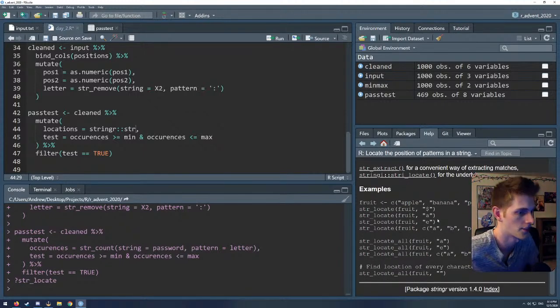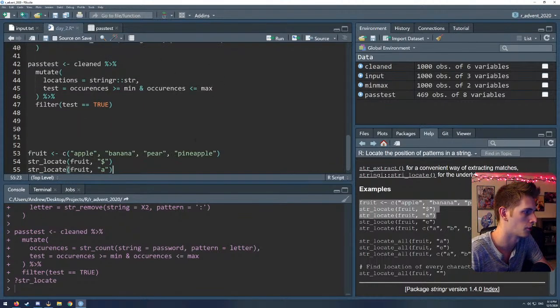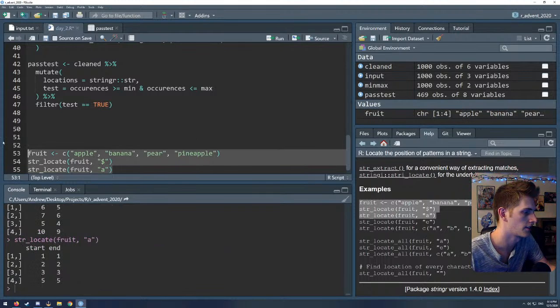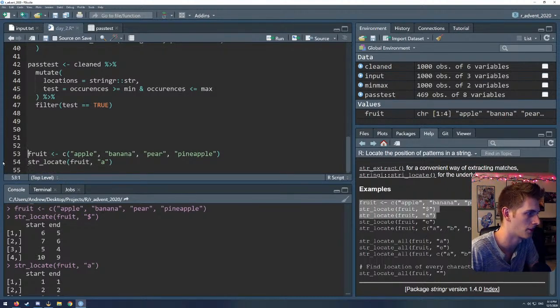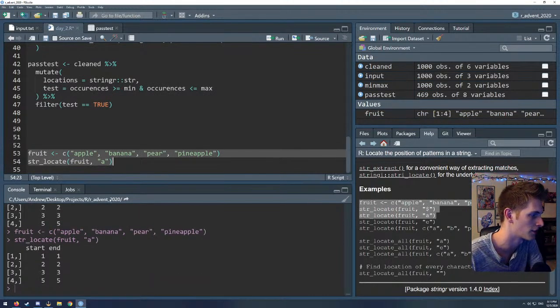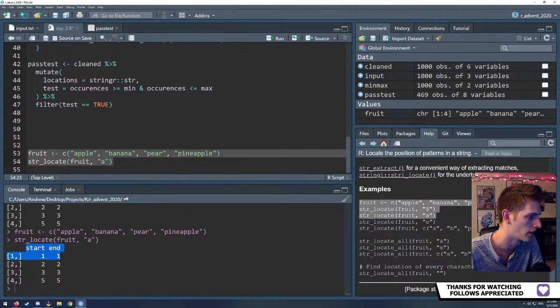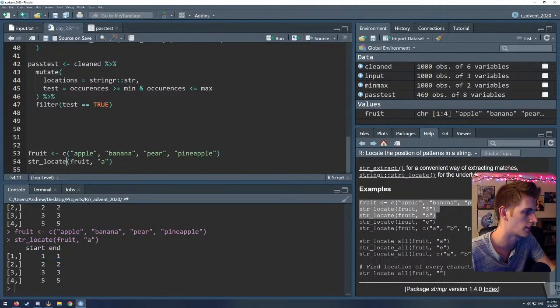We're just looking at letters. Let's run this test code and see what we get. I'm just going to go down a little bit. Let's run this. So fruit. If I run $, oh, it's because it's regex. Because it's using a pattern, we aren't actually looking for a $, so that's kind of confusing. But if we are looking for an A, we can see we get a start and end of 1 for apple, 2 for banana. Okay, so this is string locate 1.